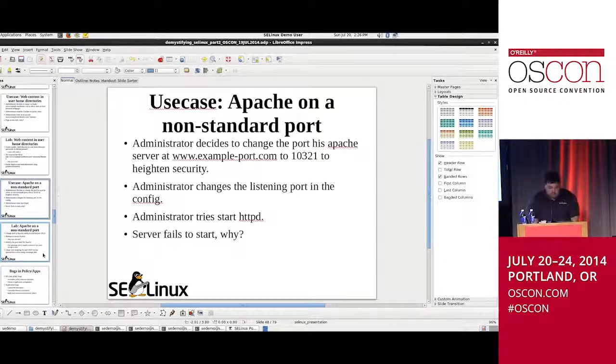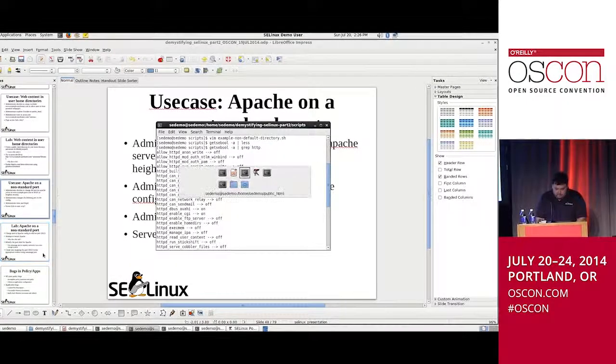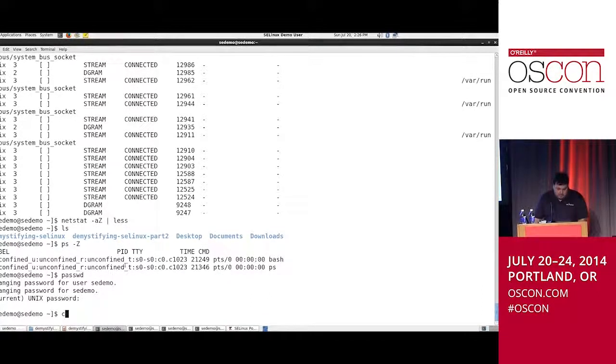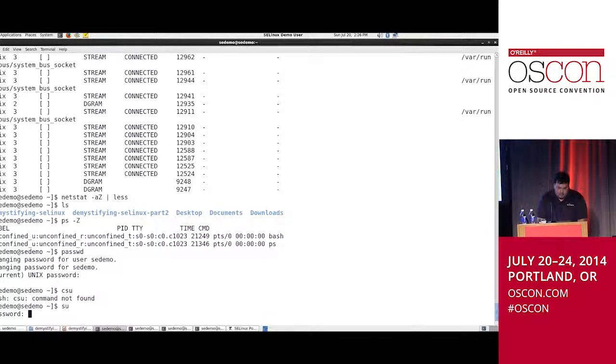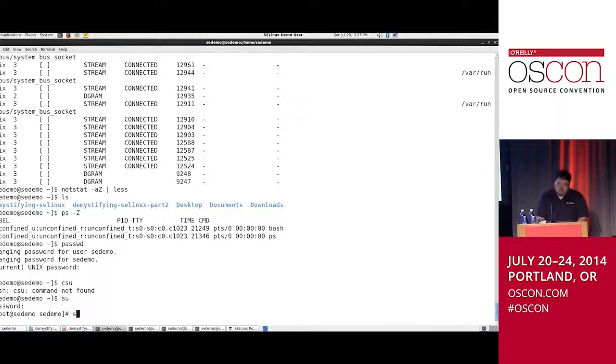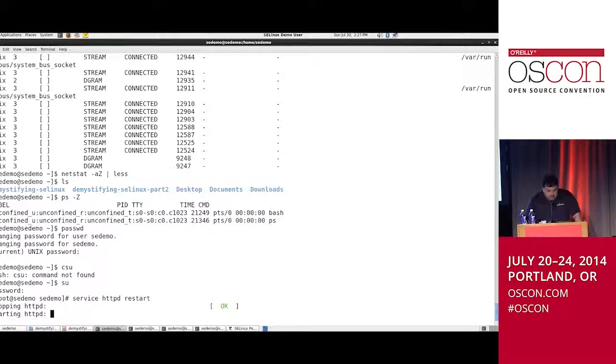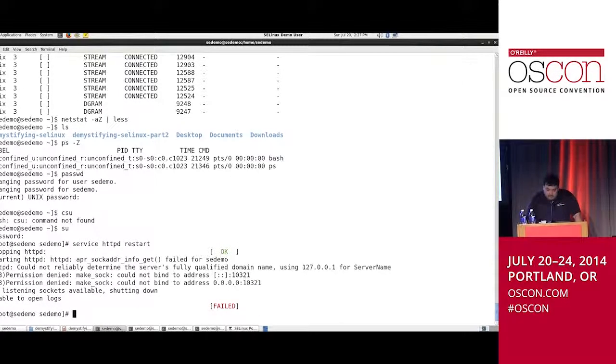So if, let's go back to, yeah. Oh, I didn't realize I still had that open. All right, so let's become root for a second. So if we do service HTTP restart, it should stop HTTPD, and this should fail. And why did it fail? It said Apache couldn't bind to port 10.3.2.1.